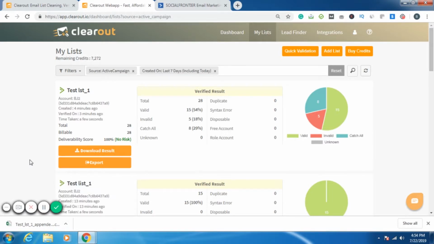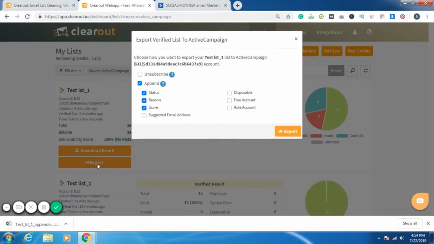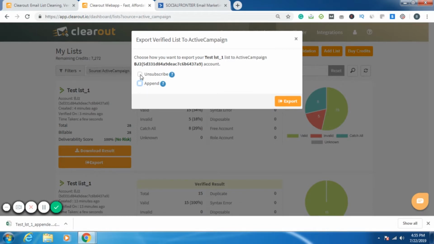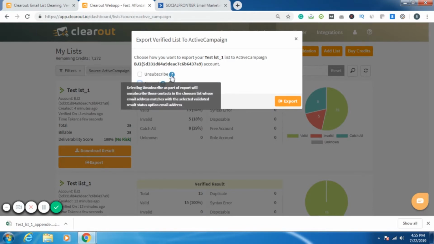The second option is that instead of downloading the result, I can simply export it to my ActiveCampaign account. I'll just click on export. In the case of export also, we have many options. The first option is unsubscribe. Selecting unsubscribe as part of export will unsubscribe those contacts in the chosen list whose email addresses match the selected validated result status option.